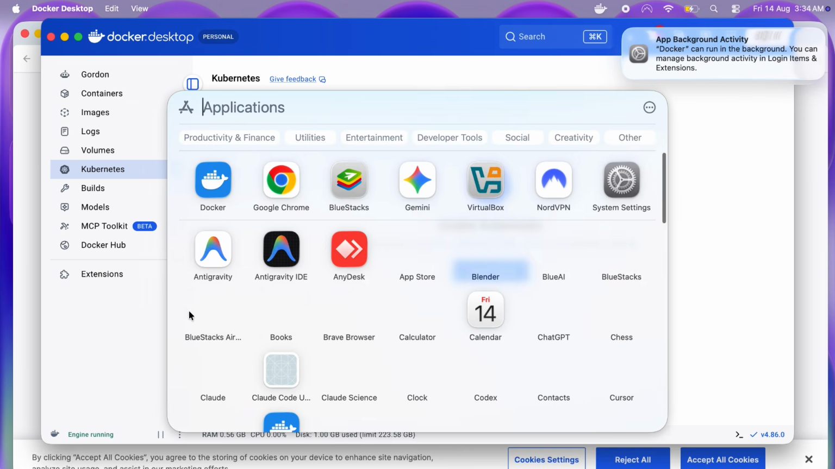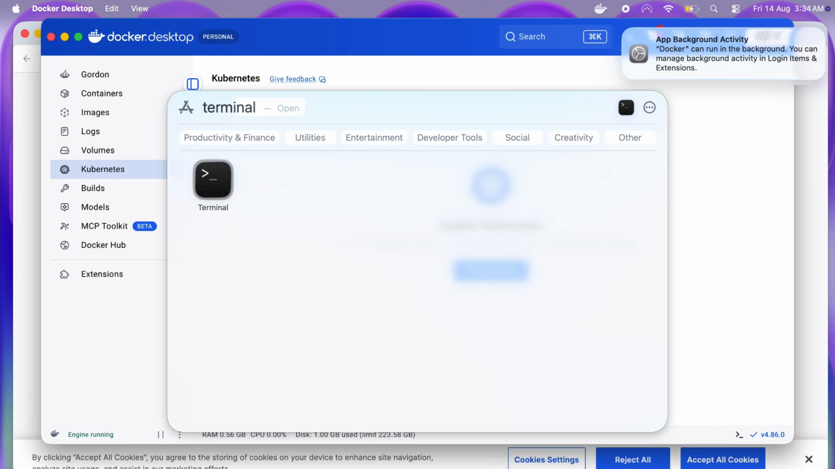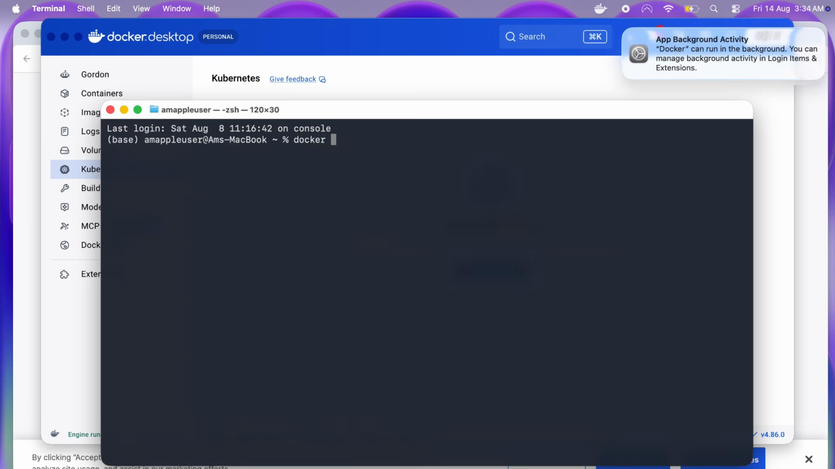And you can even get info about the Docker stuff from terminal also. So just open terminal, docker version, like run the Docker commands and get some information about the Docker containers or images.